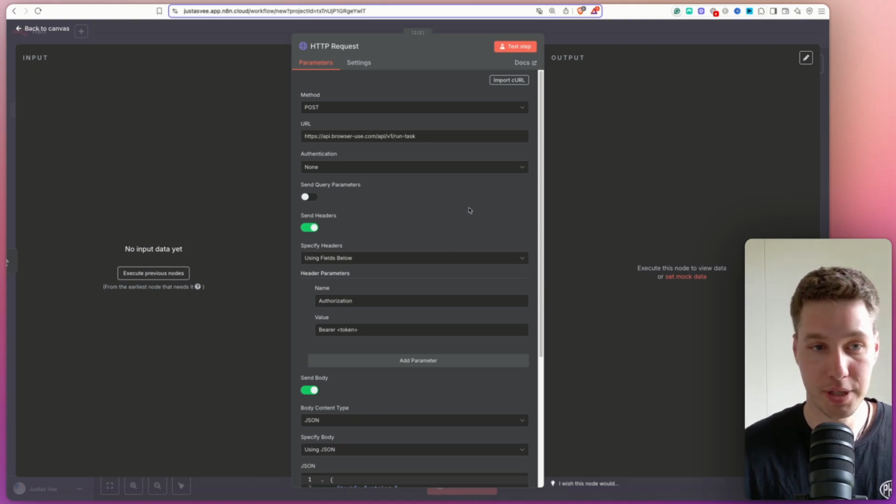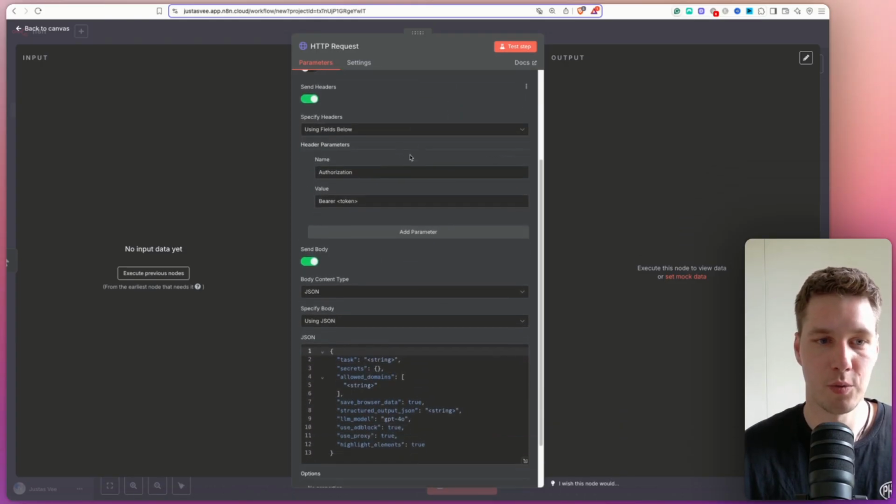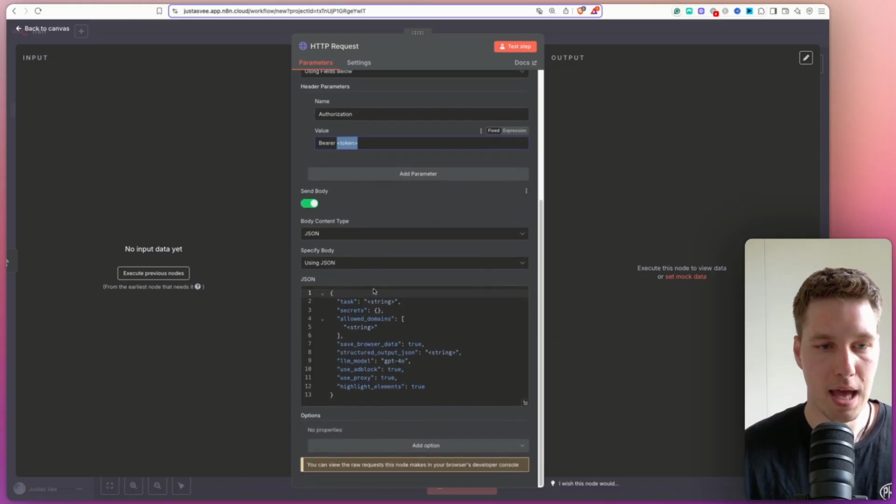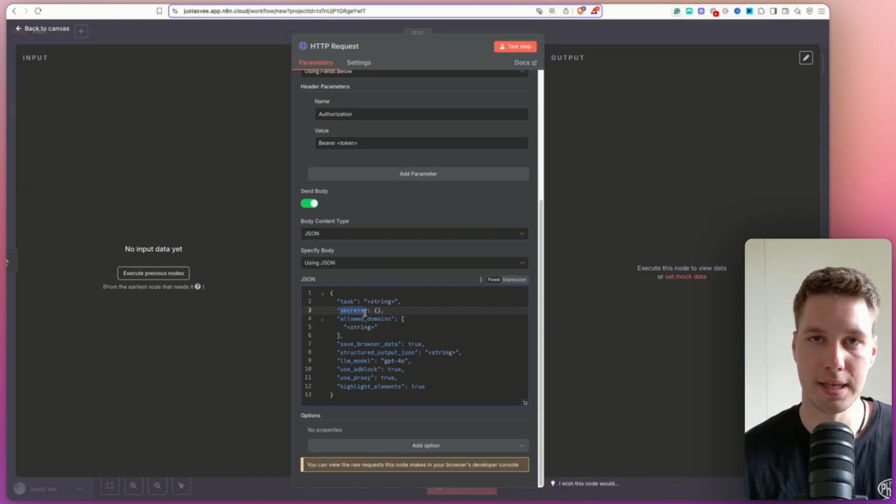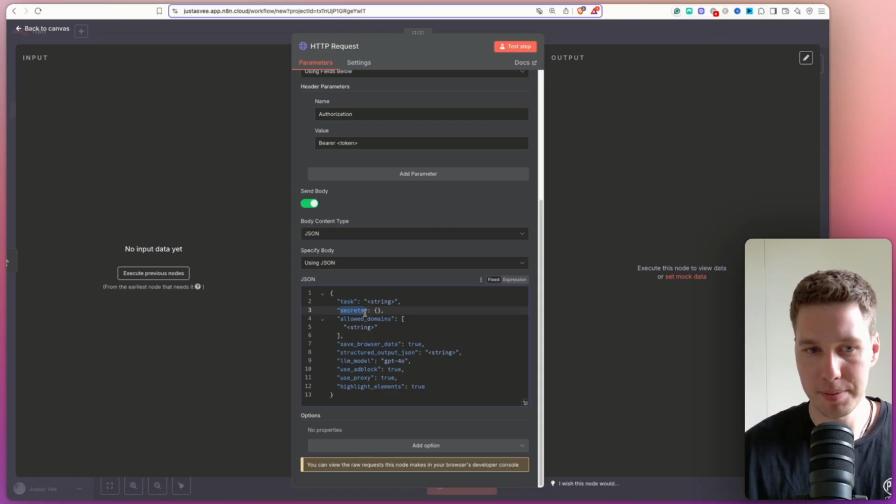And it actually pre-configures the whole node exactly as we need. So for example, we have the method post, we have the right URL, then we actually have the header where we would replace the token with our API key. And then we also have the place where we can insert our task. Then we can add secrets. So for example, if this needs to log in to a website, you can add a password and a username.